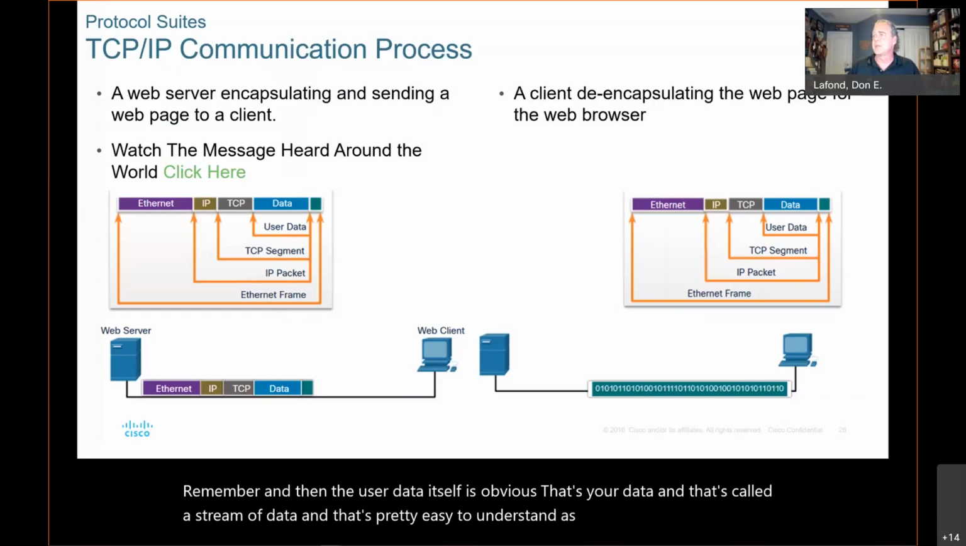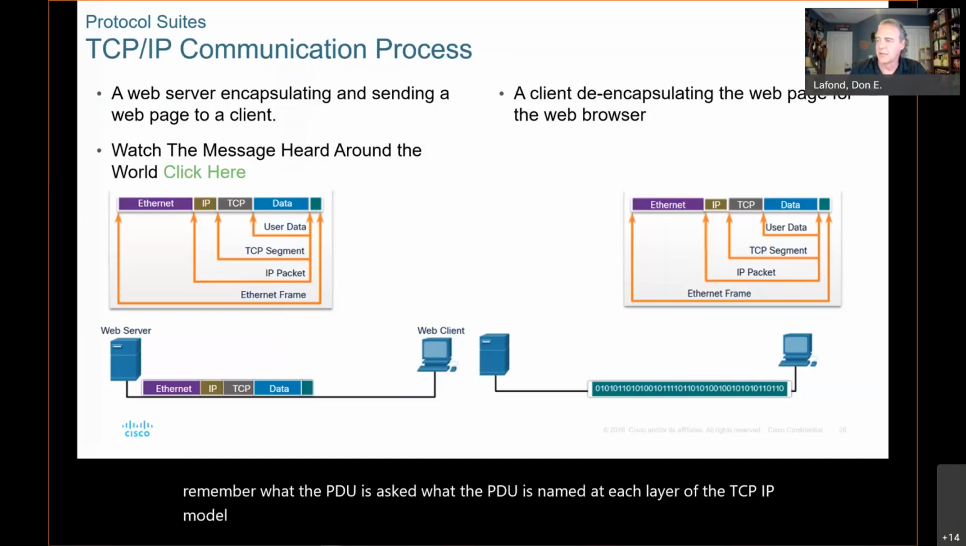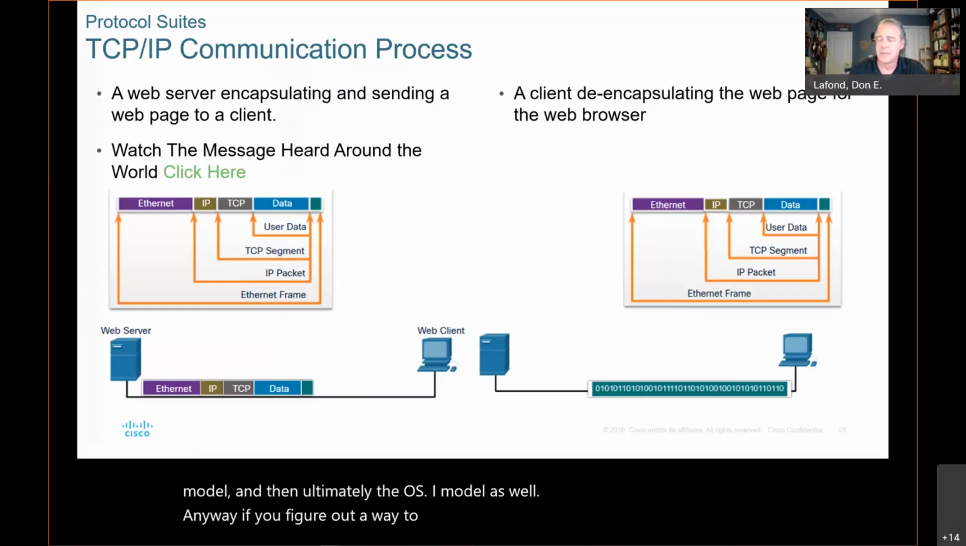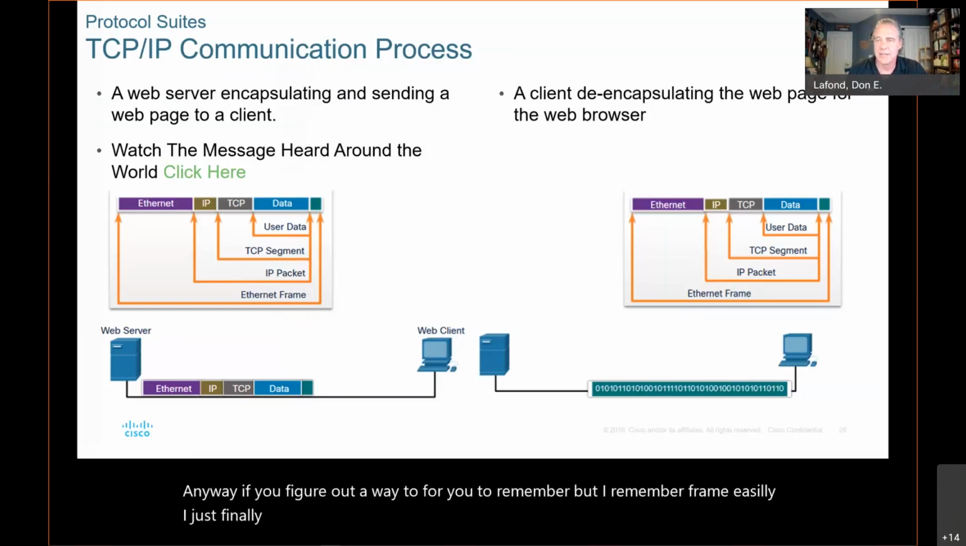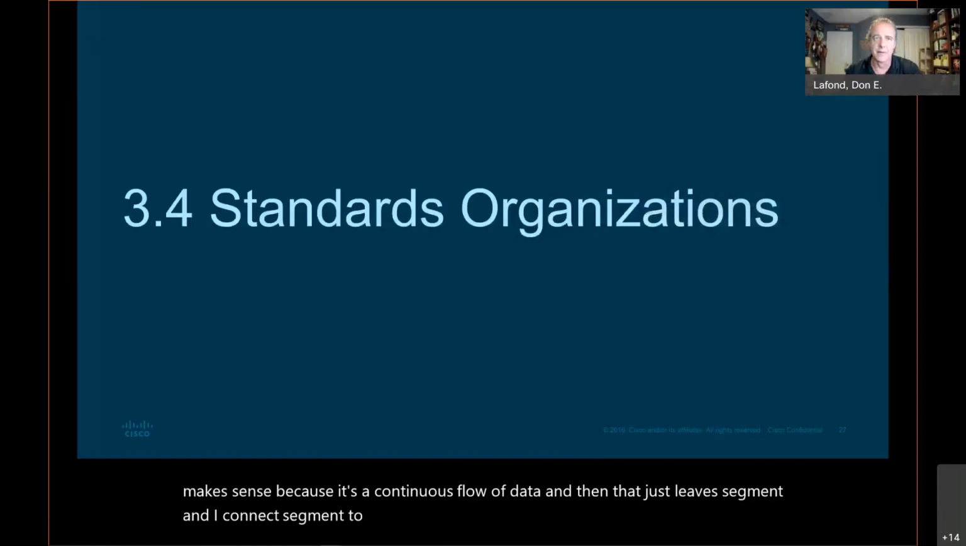So you need to remember what the PDU is named at each layer of the TCP/IP model, and then ultimately the OSI model as well. Anyways, you figure out a way for you to remember, but I remember frame easily. Then packet is in IP, and then user data is a stream. That just makes sense because it's a continuous flow of data, and then that just leaves segment, and I connect segment to TCP, ST, and I'm there. So maybe that helps you.